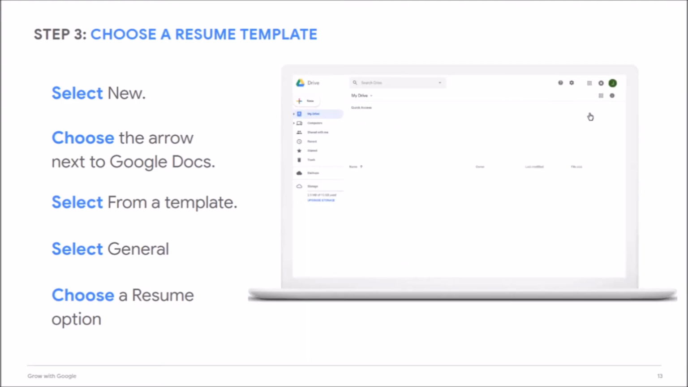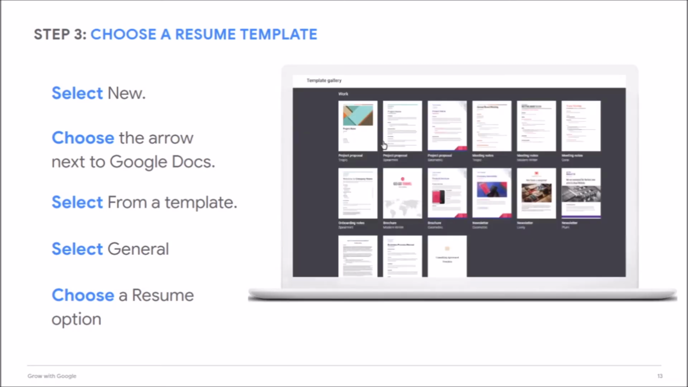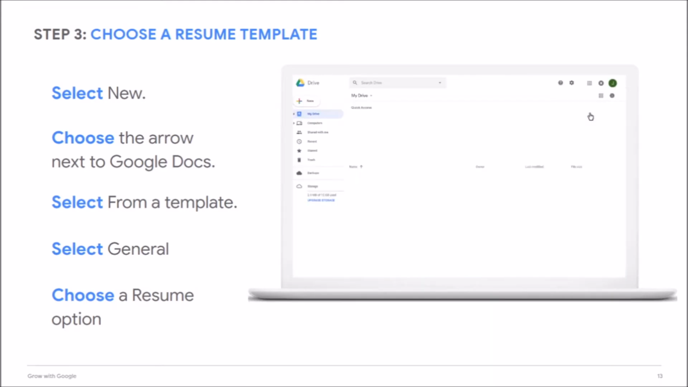Keep in mind that this is just a draft. It does not have to be perfect. Great! You have selected the resume template you'll use for your first draft. Give this document a name like My Resume. This becomes the file name and is the way that you will find the document on your Google Drive.